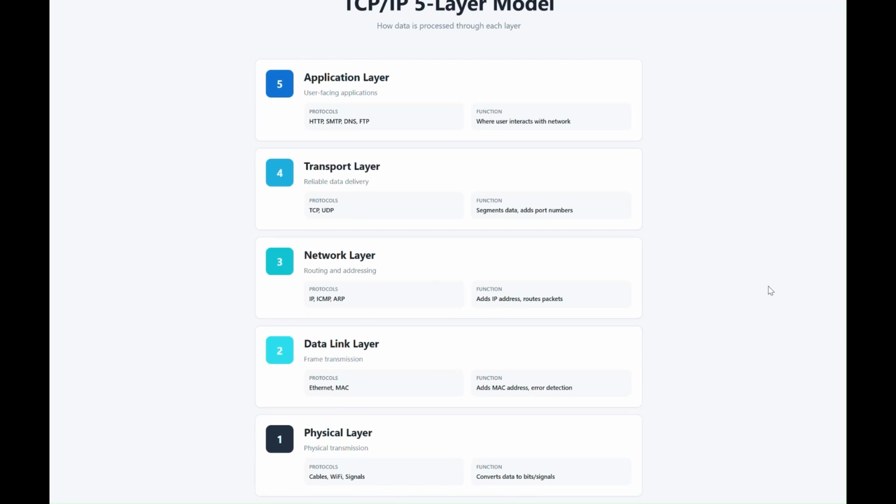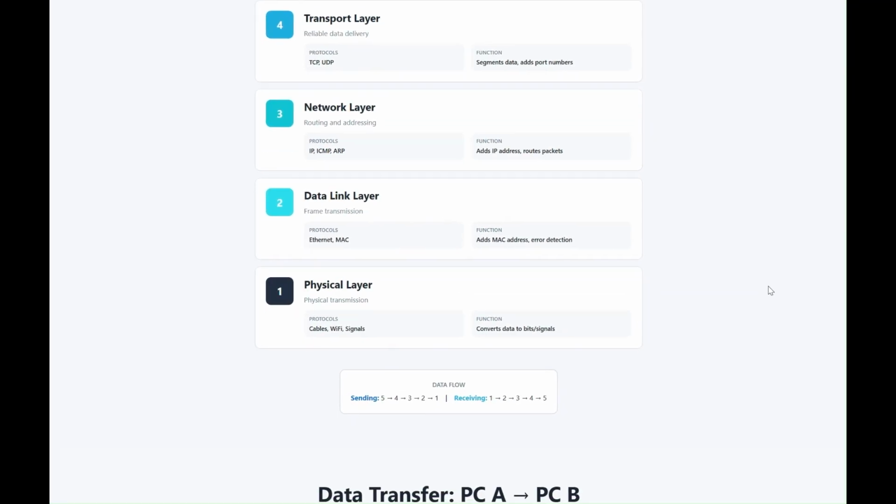And the third layer from top to bottom is the network layer. The main function of the network layer is that it adds IP address and routes packets. The main protocols of the network layer are IP, ICMP and ARP.